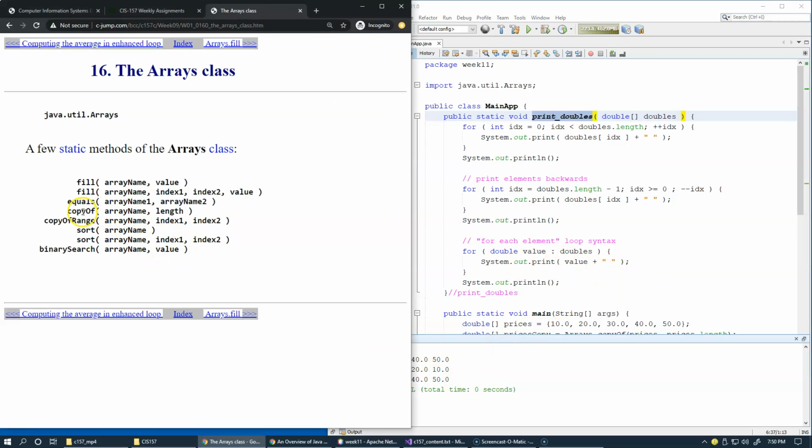So this is how you make a copy of an existing array. Just use the Arrays utility method copyOf.